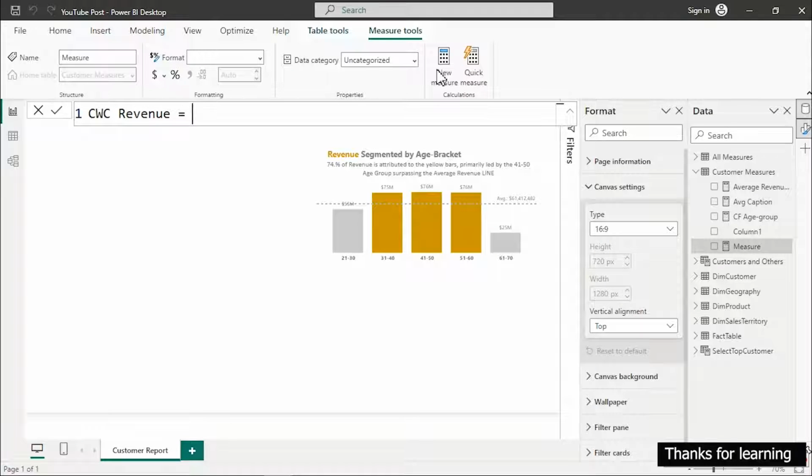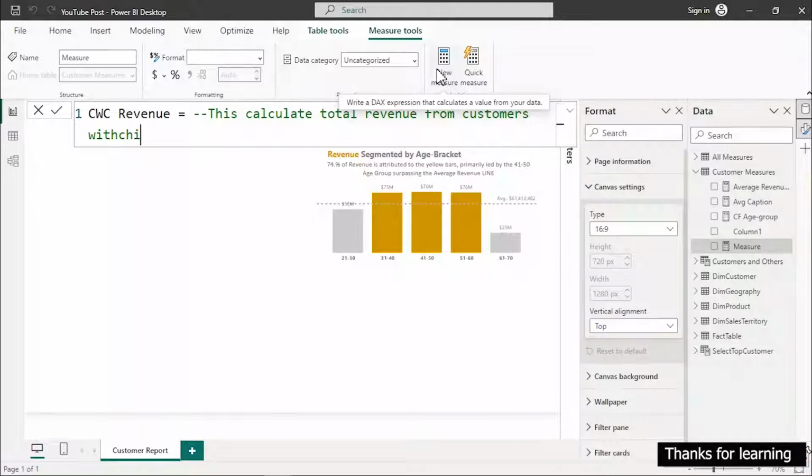So when you use a shortcut or you abbreviate what the measure name should be, the next thing you have to do is to leave a comment to tell people what this measure is all about. So over here, I'm going to type this: calculate total revenue from customer with children. So I'm going to just, yeah, sure, this is it, exactly what it is.